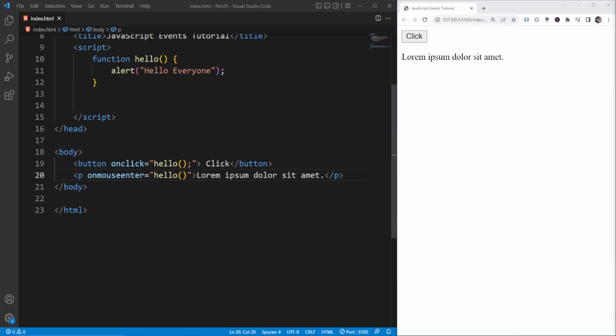Similarly, we have the opposite event, which is mouse out, onMouseOut. For that, we need to type onMouseOut. If I save this file and hover my cursor on this paragraph, as you can see, it's written nothing. It does not call our function. But if I remove my cursor from this paragraph, now you can see it calls our function and it prints our alert box.